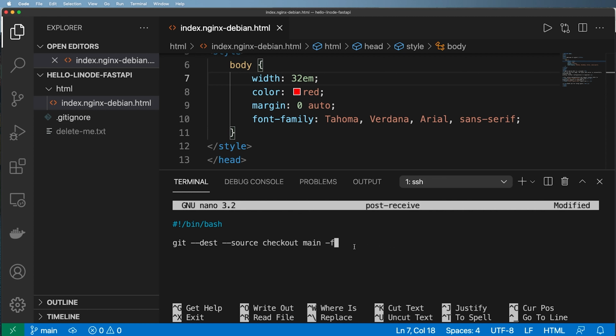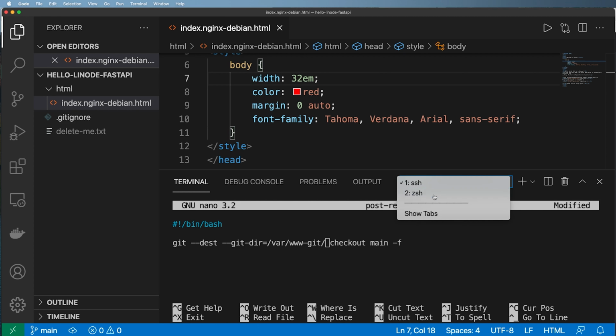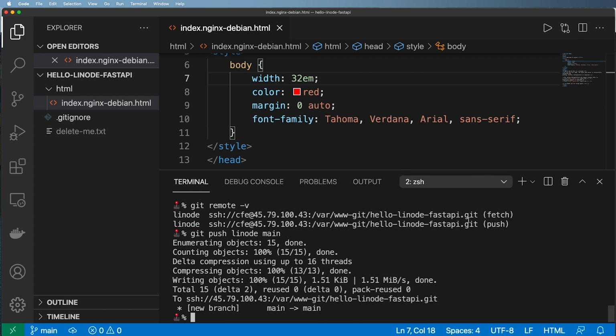And then finally, we're going to go ahead and force it. Okay, so what is the source first? What is the actual name for it? And that is git-dir. And that is going to be /var/www-git, and then the name of the repo itself, which is this right here. It's that entire thing, right?